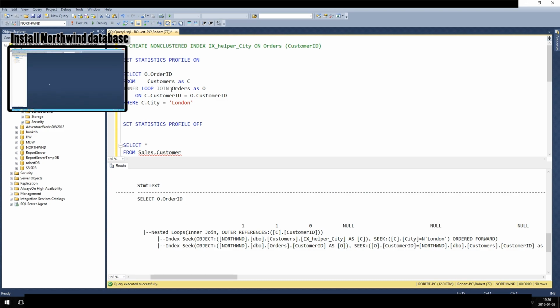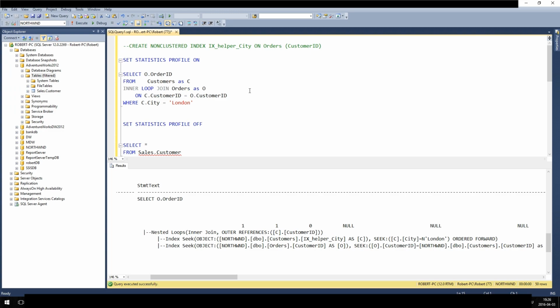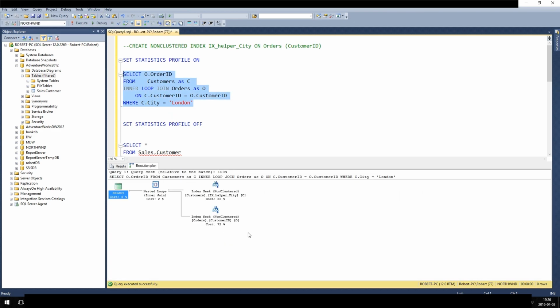In this example, we join the orders and the customer table on the customer ID. And we have also the city. We select only the rows where the customer city is London. Please be aware that the customer city has a non-clustered index on it. So the estimated simple execution plan looks like this. We have an index seek on both sides, and then we have a nested loop join here. Okay, but we actually want to have a closer look.